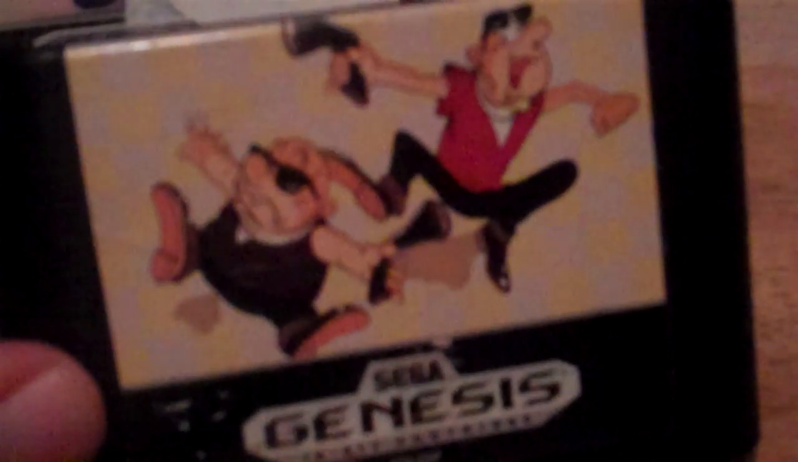Another game that I want to trade off is Bonanza Brothers, an arcade classic. I really love this game. The label is in mint condition. It looks really cool. Plays really well.